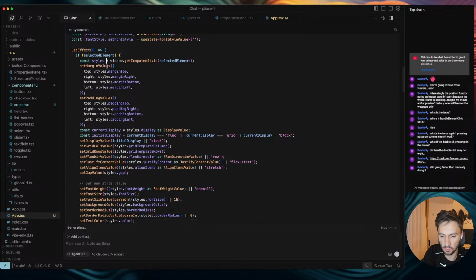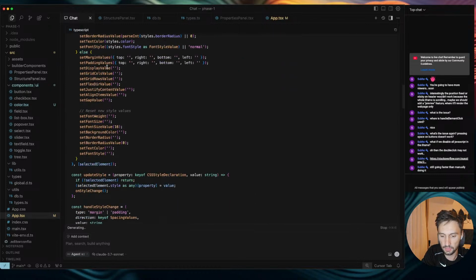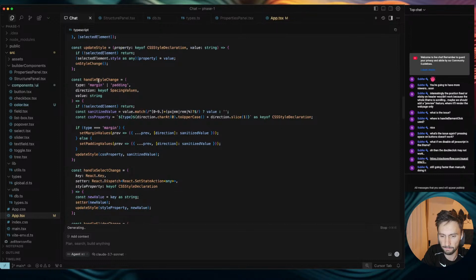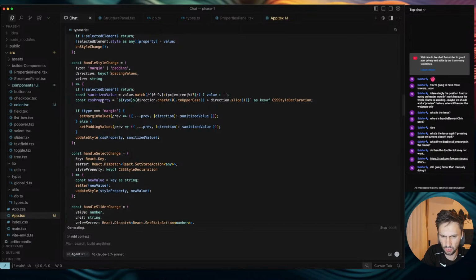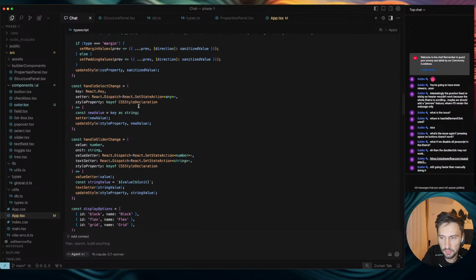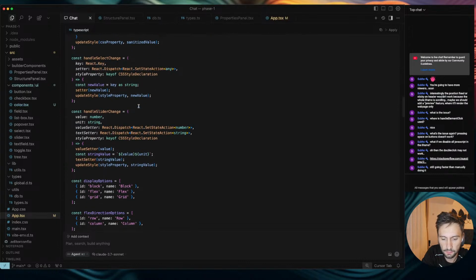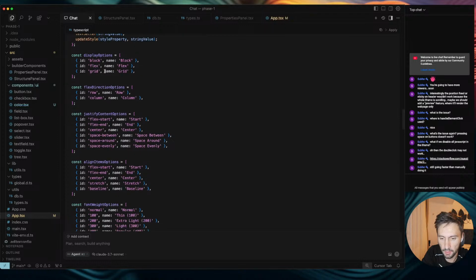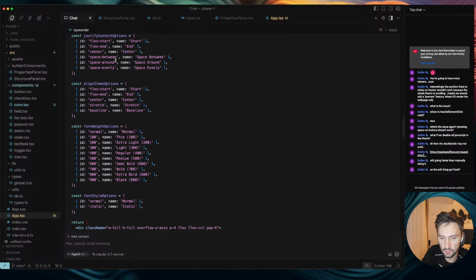This is getting all the current element styles. Handle style change. Whoa. Sanitize value, CSS property. Oh, that's a lot of processing right here. Display options, flex directions, justify stuff.